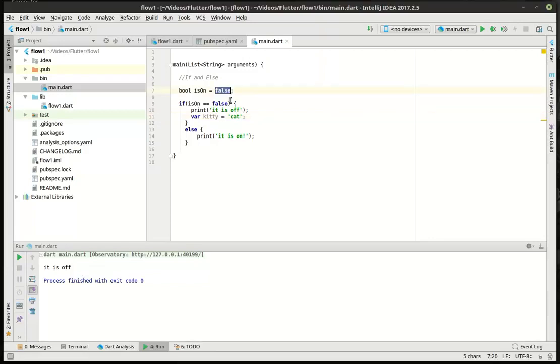Now if we change this to true and run this, it is on. So you can see how you have control flow here. This statement is being executed because it is true. If we flip it back to false, then this statement will be executed along with this variable being created.